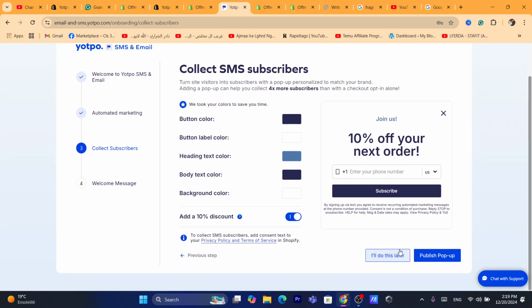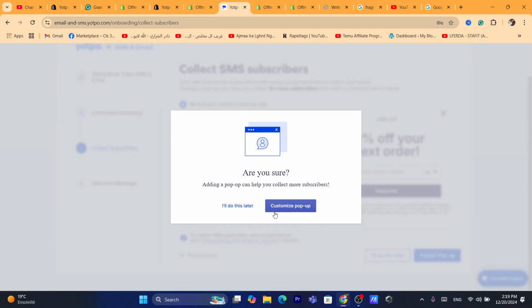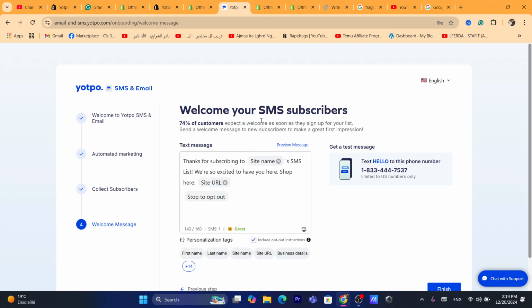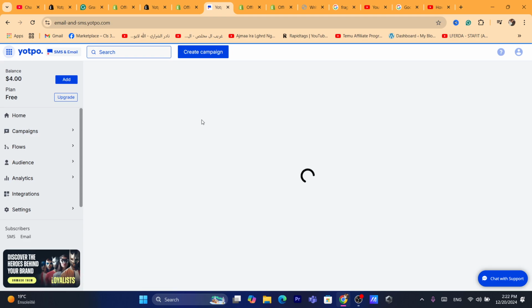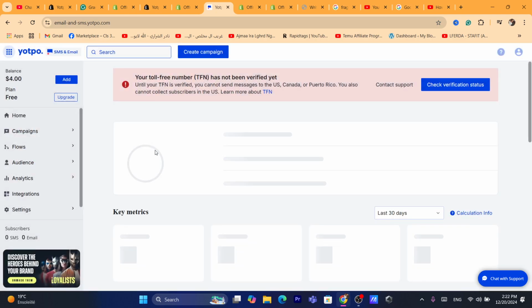Of course, you can change multiple things here. Now I'm going to click I will do this later. After you are on this page, you want to click here on finish, and after that it will take you to the next page, where it says change your quiet hours to increase engagement. I'm going to click on not now.